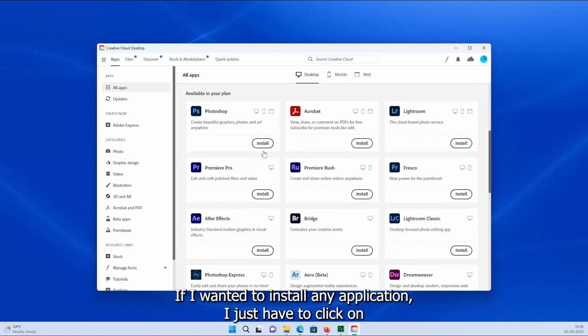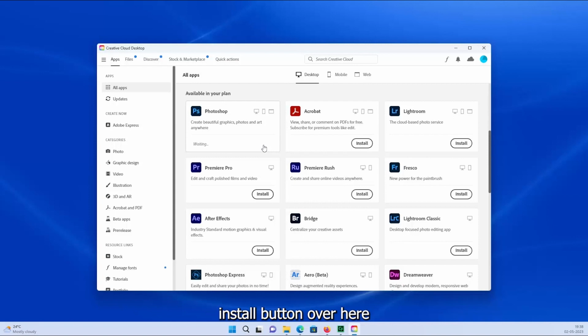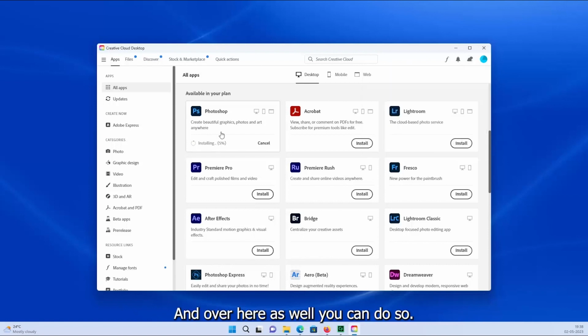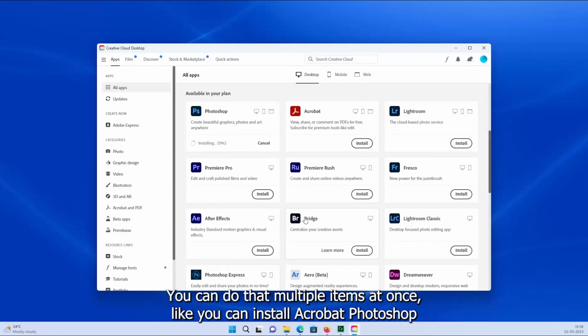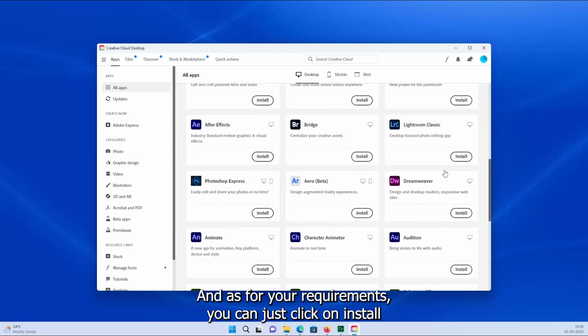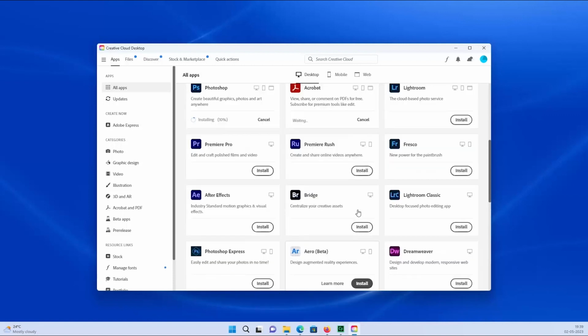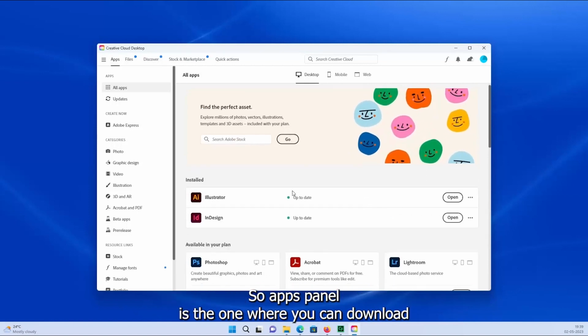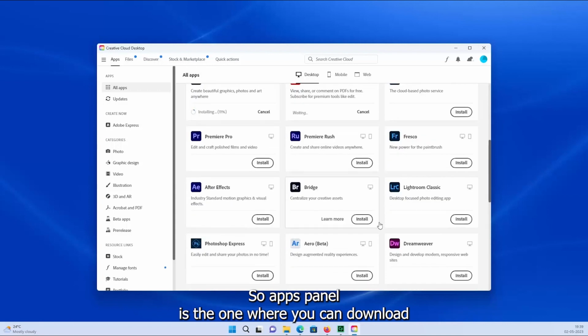If I want to install any application, I just have to click on the Install button over here, and it will start the installation. To see the progress of the installation, all you need to do is click on that cloud icon, and it will give you the percentage of the installation, and over here as well you can do that. You can do this for multiple items at once, like you can install Acrobat and Photoshop together, and once Photoshop is complete, Acrobat will start. As per your requirements you can just click on Install on multiple applications. This is how you can install Adobe applications, and everything will be available in the Apps panel. The Apps panel is the one where you can download and install any applications as per your requirements.